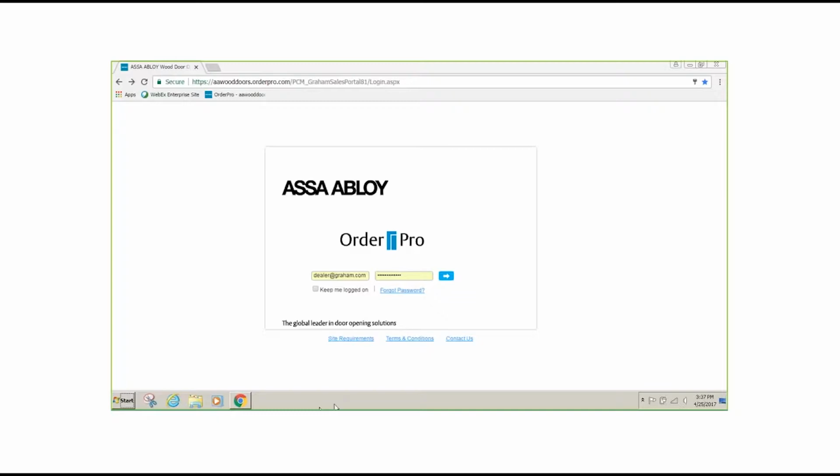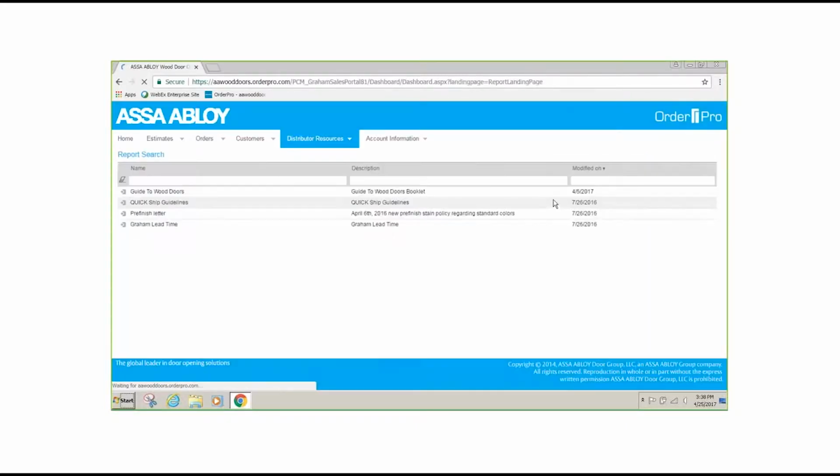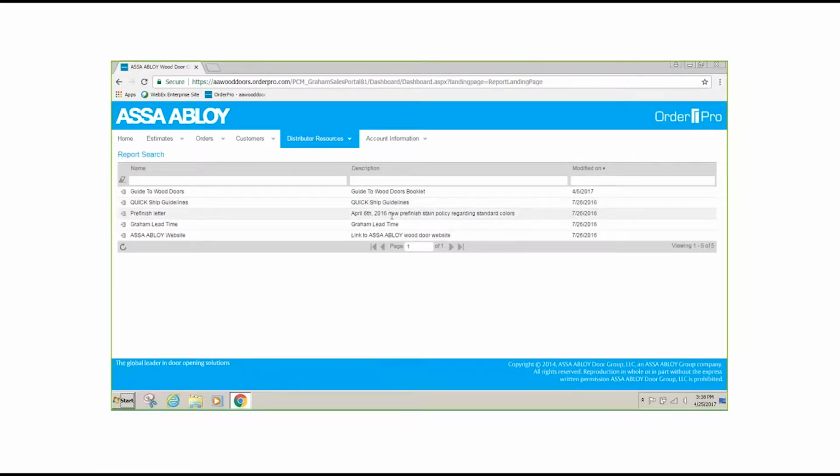Once you have entered your login information, you will see that there are 4 boxes below. The same boxes are also referenced above for easy access while you're within each one of those boxes. I'm going to start on the far right side, the distributor resource box, which has all the tools that may be better to assist you for a quick reference should you ever need those.